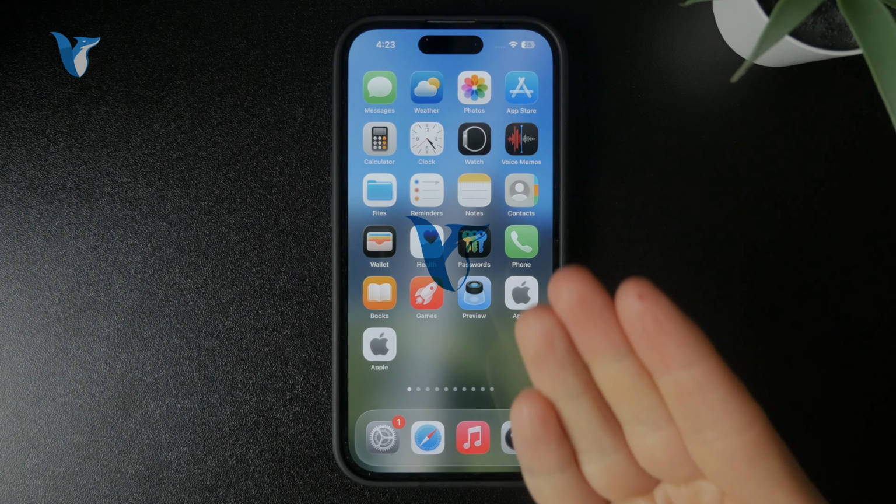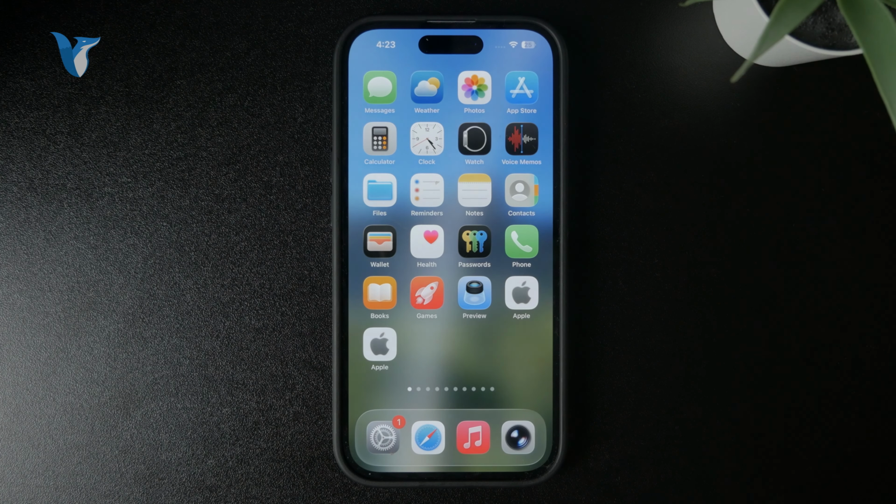How do you delete the predictive words on the iPhone? Let me show you how it works and what options you have available.